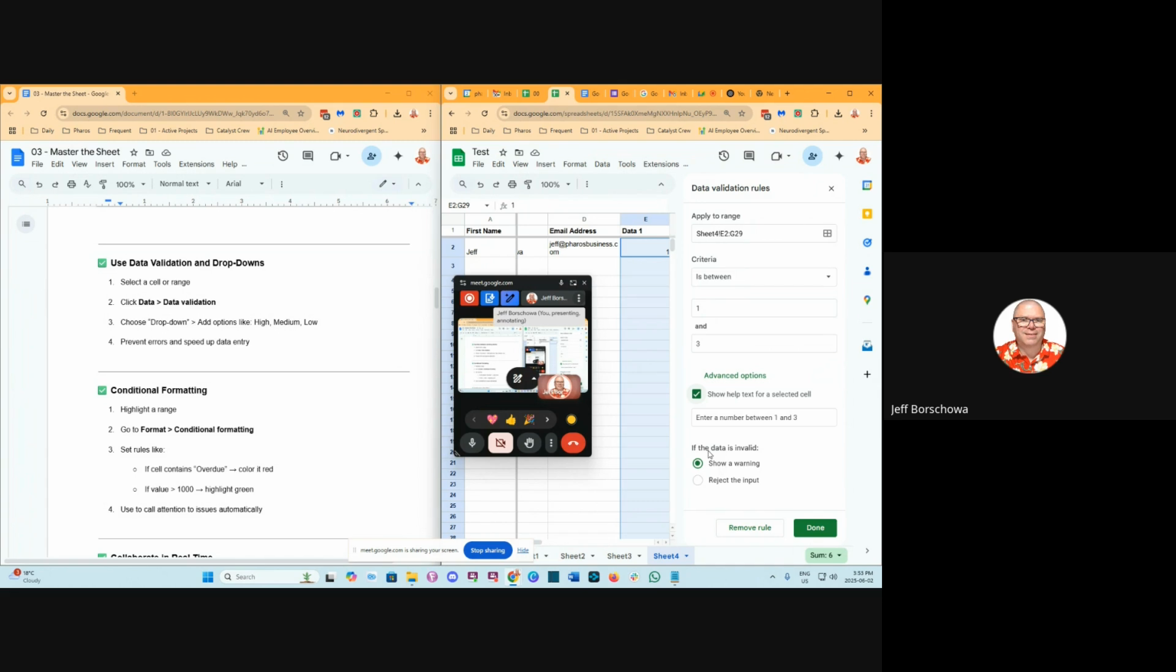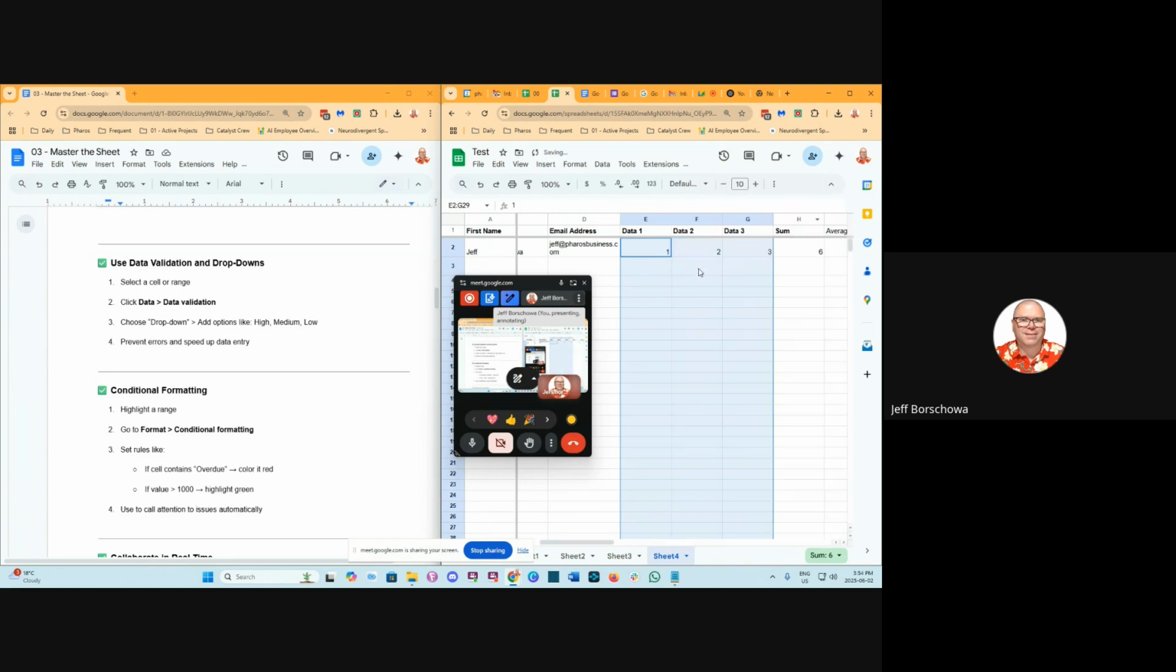And here's where we can have some fun. We can either make it a hard rule, where we reject any input that is not between 1 and 3, or we can make a warning where it'll just say, hey, this should be between 1 and 3. Your value is outside of that range. And then we hit done. And then we can come back into data validation, and we can actually remove the rule. So it's kind of cool.